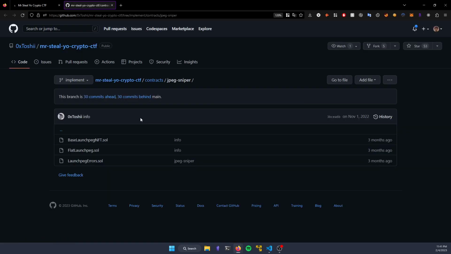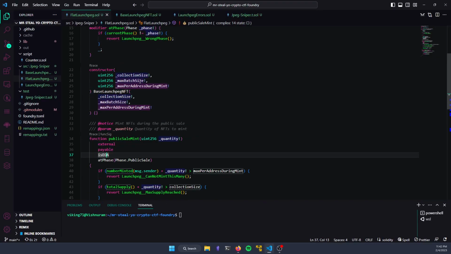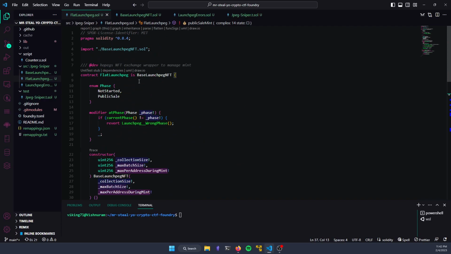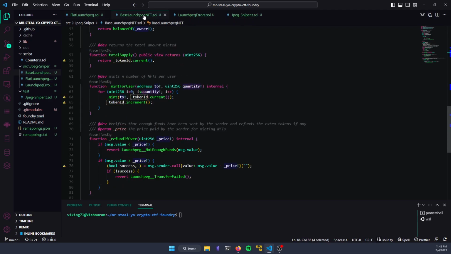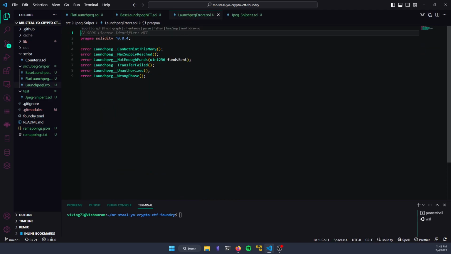Let's look into the contracts. There are 3 contracts, and I have already copied these contracts to my VS Code. I'll be using Foundry to test the contracts and write the exploit using Solidity. The first contract is the wrapper contract, the second one is the base contract, and the third one is not a contract, it's a file which contains predefined errors.